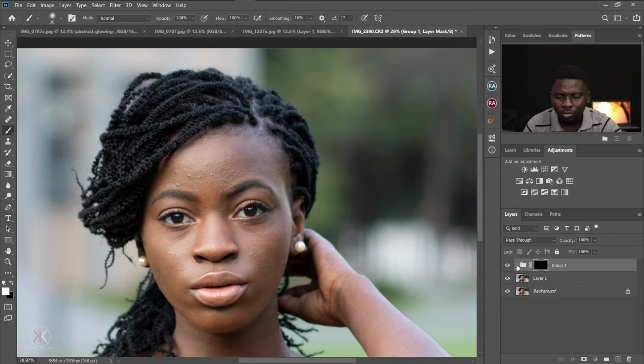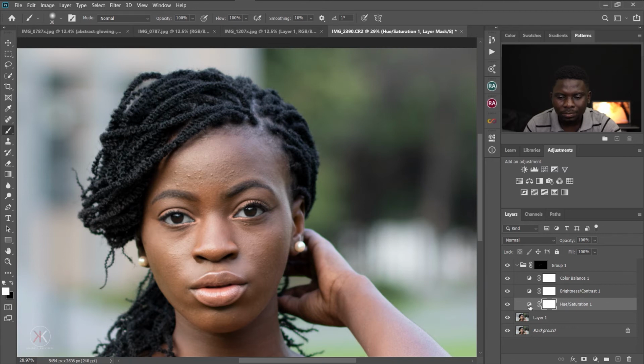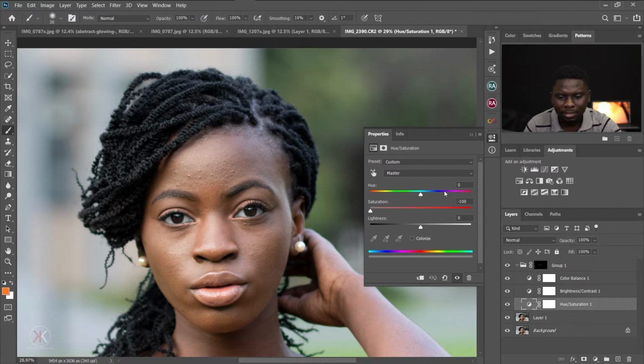Okay, so going back to my group, my first adjustment layer, which is the hue and saturation. For this one you can see that my saturation is turned down to -100, and the purpose for me turning my saturation down all the way to -100 is to kill any color in the eyes.